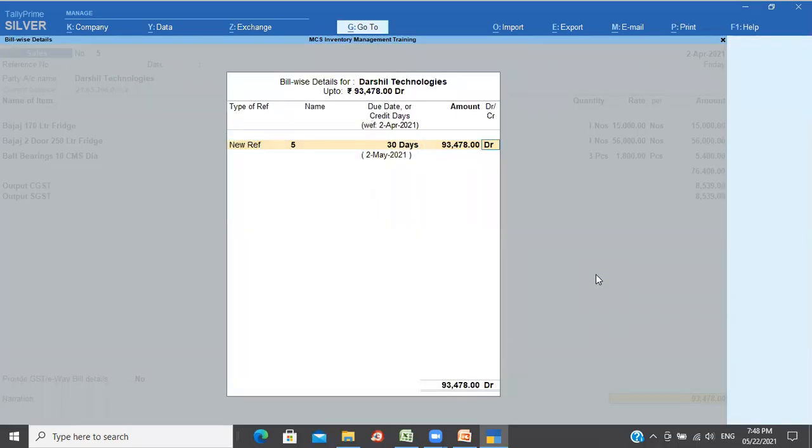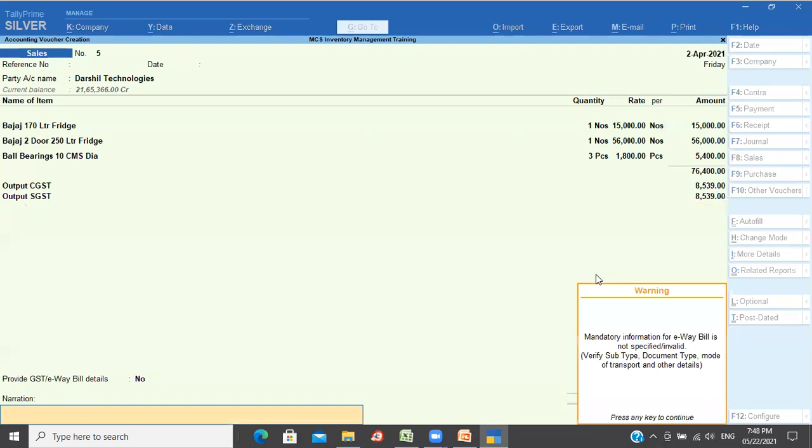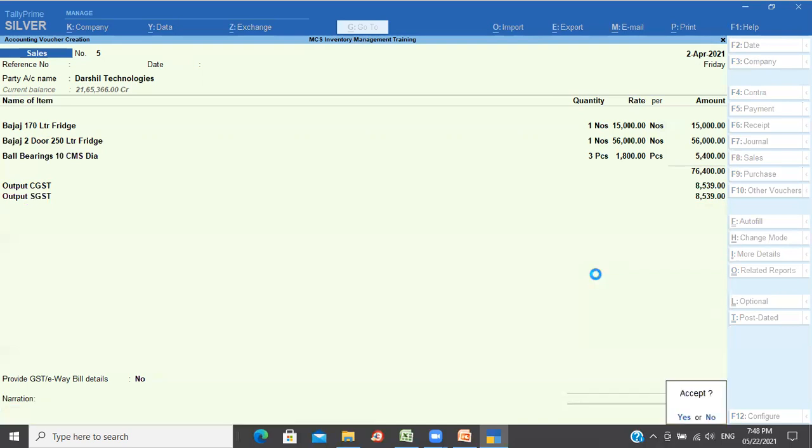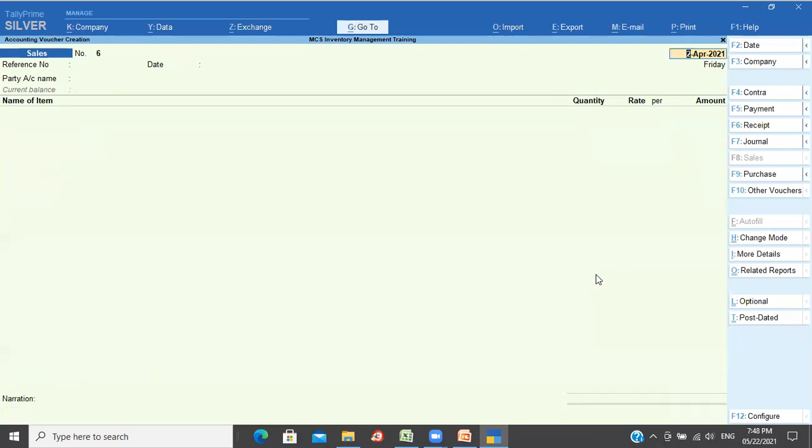Now I close this. Mandatory variable information is not entered, because it has crossed 50,000. Okay, yes, I've saved this.